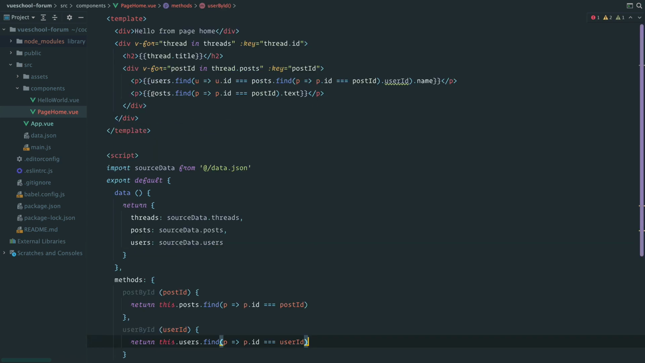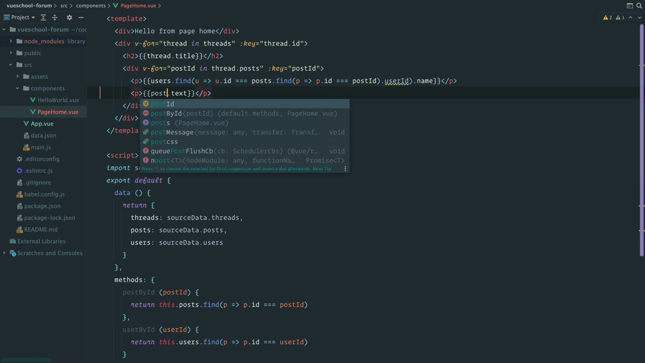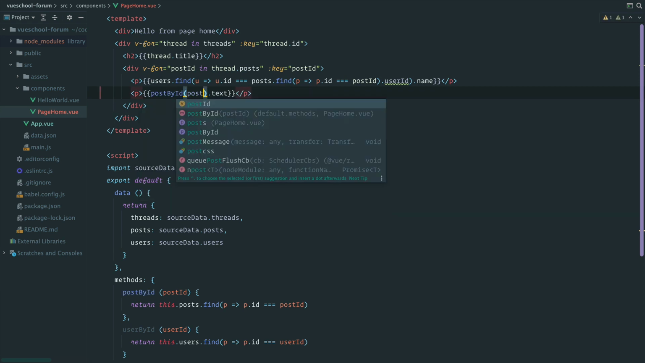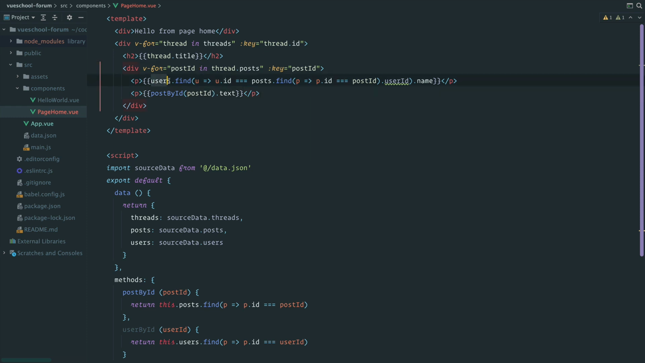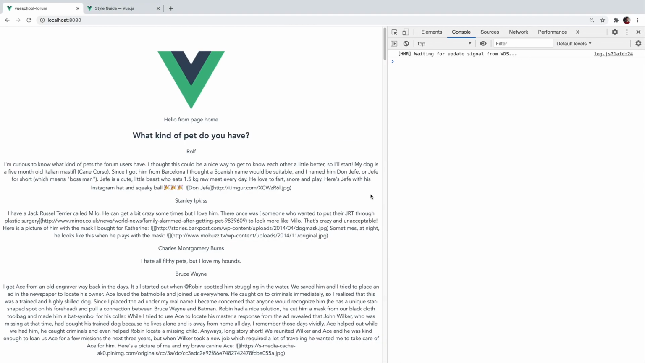Now we can improve our template to have function calls instead of the search logic directly. Here we still need to access the post ID. Now let's check how the page looks. Nothing changed in the UI, but we have improved our code organization in the component. We now reuse the logic code in the methods, and we have made the template code easier to read.